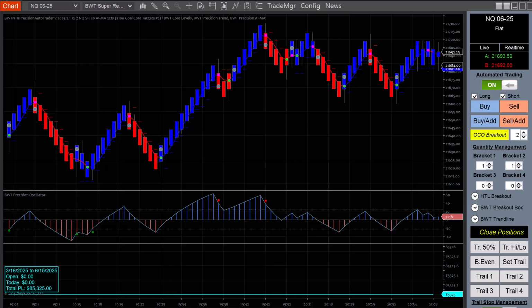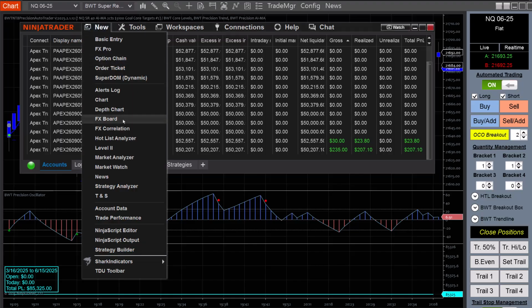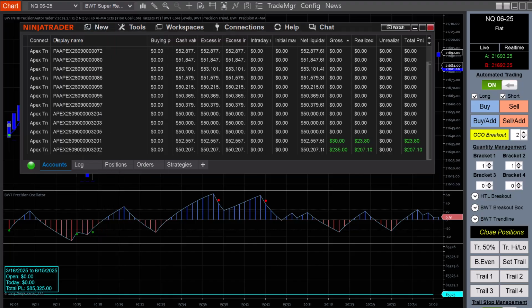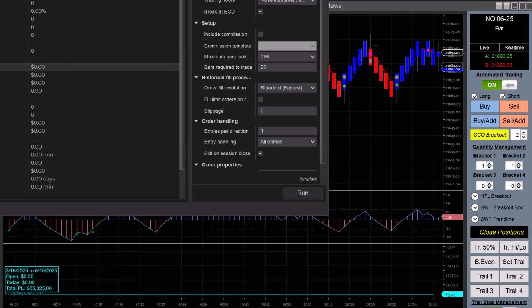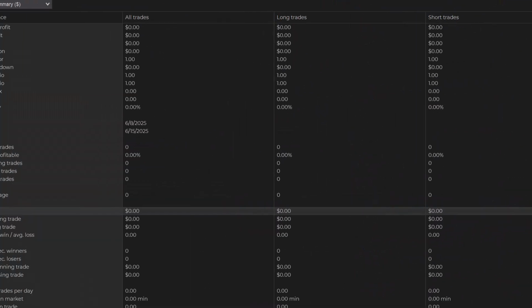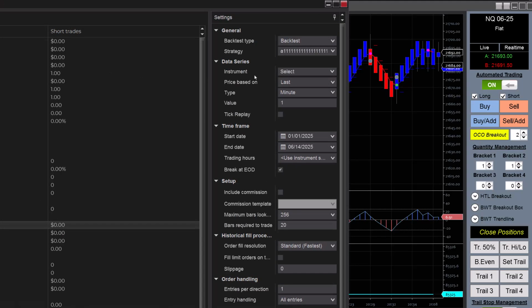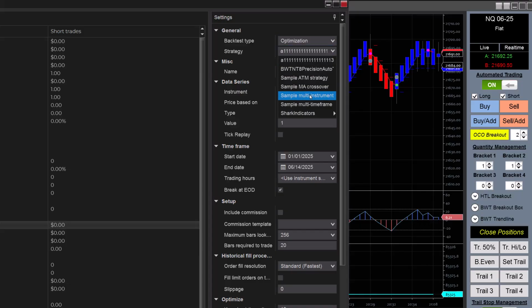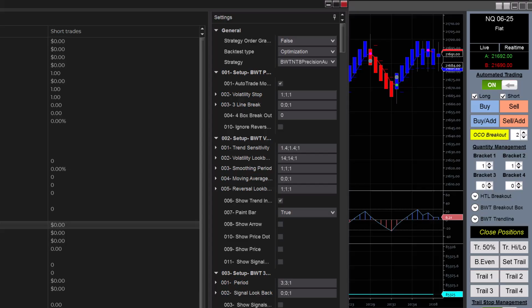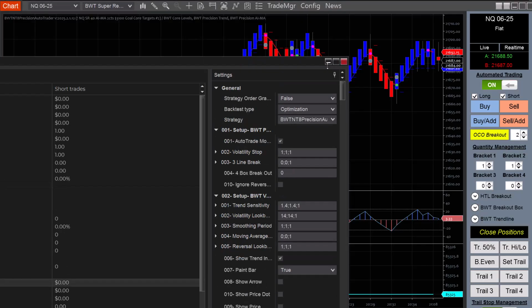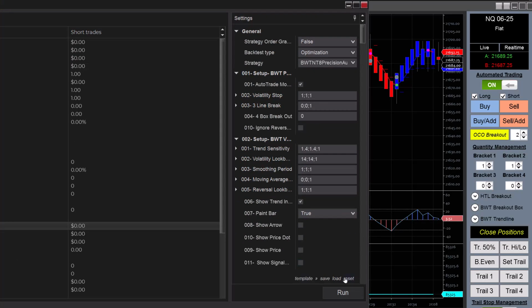So first we start off by opening a Strategy Analyzer window. So you come down here to New and then Strategy Analyzer. And you get this window here, and then what you do is you go here and we want to select optimization, and then we want to select the Autotrader, and from there we want to load a template. So I'll just come down here and I'm going to load a template to optimize, and that's going to be this right here.